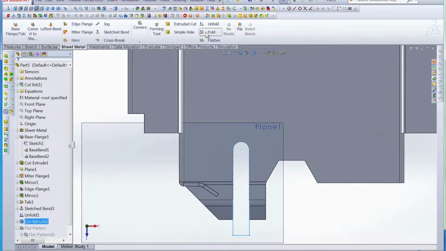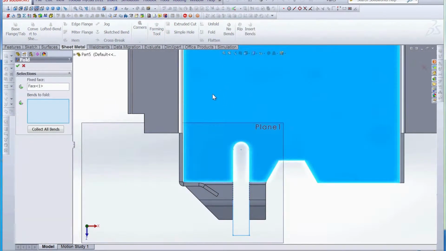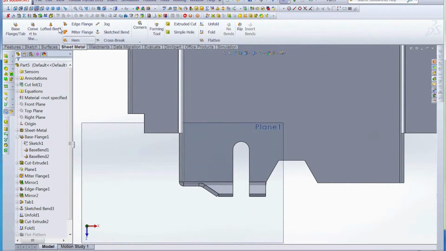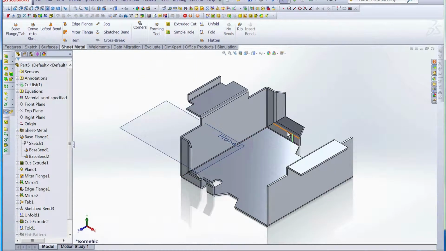Sheet metal, fold. This is going to be our fixed face again, and the bend is going to be the bend that we want folded. So the exact opposite of unfold. There we go. Next, let's take a look at our corner treatments here.